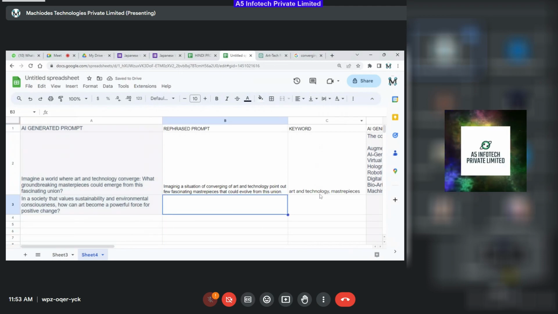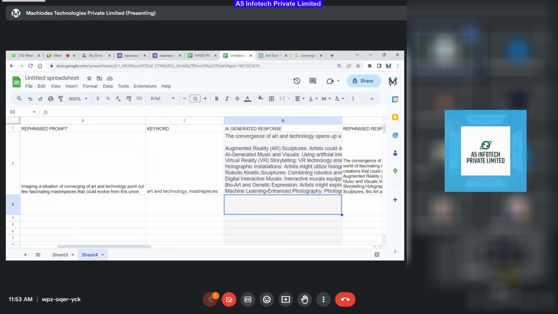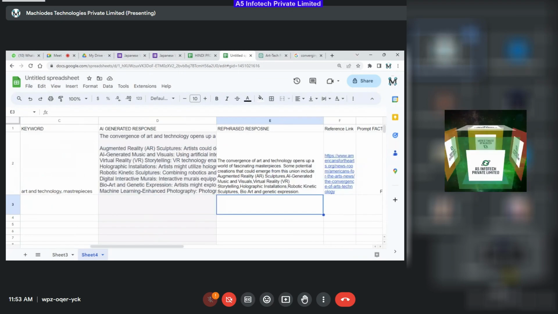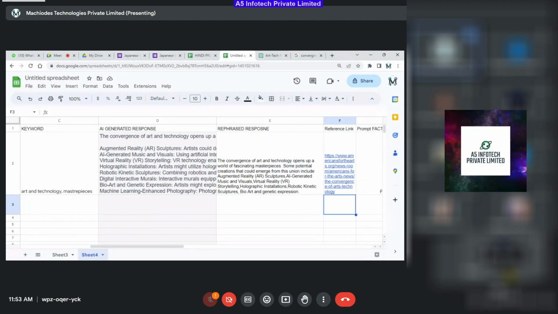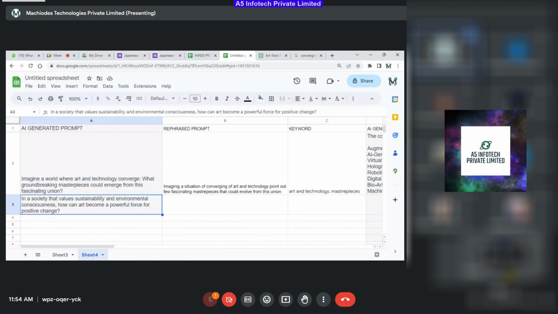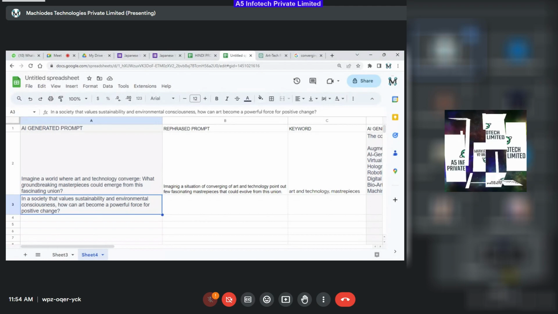Again, I'll rephrase the prompt. I'll find the keywords of the rephrased prompt. I'll then take out the answer for this rephrased prompt. Then I'll rephrase the response again. I'll find a reference link if required. Then I'll answer these four columns. This is the work you need to do for your offline sheet. Now, how will you report what you have done?